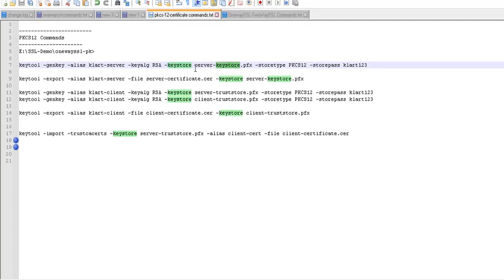You can rename it as per your requirement. You can change this name and alias name. The remaining name you can just keep as it is. And this is store type. It means JKS or PKCS12, the type you can mention here. As these are the PKCS12 files I am going to generate, so I have mentioned it here.